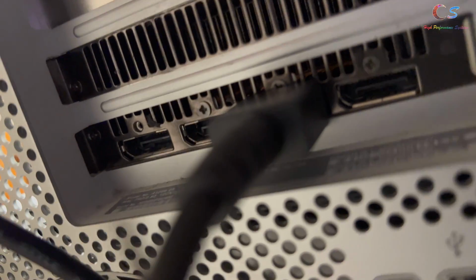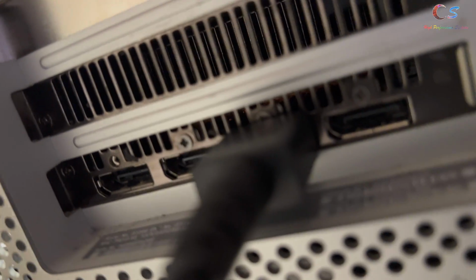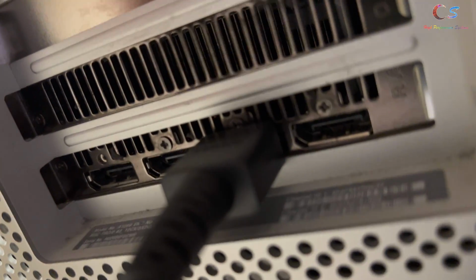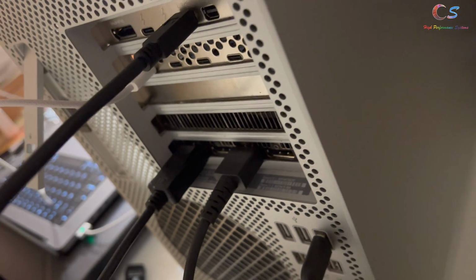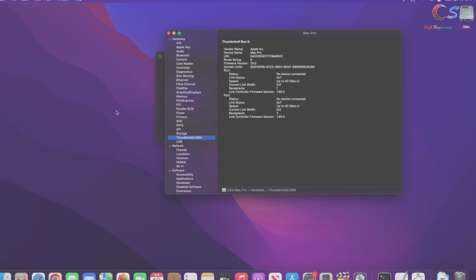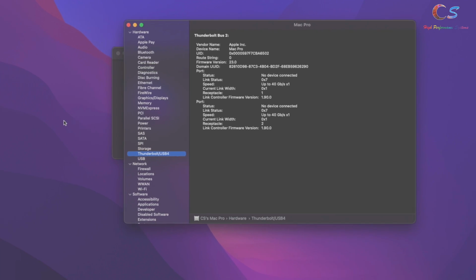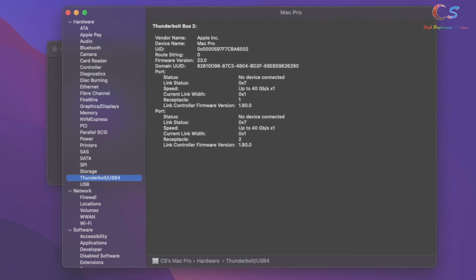Alright, next we're going to plug these into the back of the GPU. These are supposed to go from the GPU. I'm not entirely sure which one's number 1 and which one's number 2, so we're just going to plug this in like this. It goes up here like this, and it plugs into the GPU, so you have like a loop right here. Alright, so we have both plugged into the GPU like that. And as you can see, upon booting, we now have Thunderbolt supported on the Mac Pro.